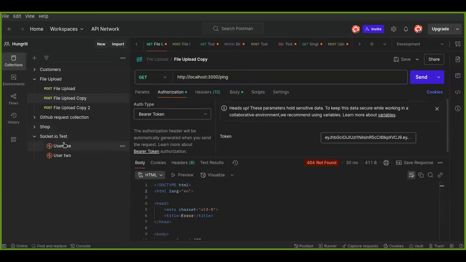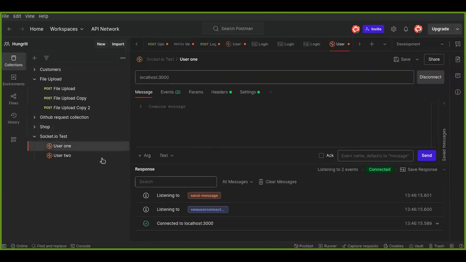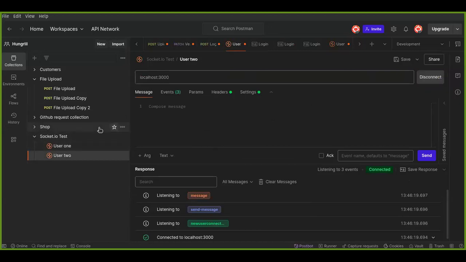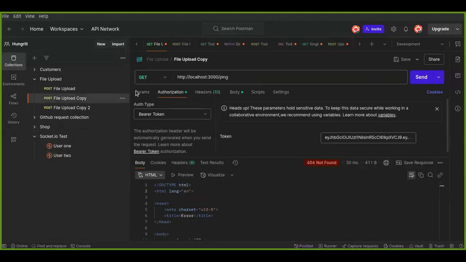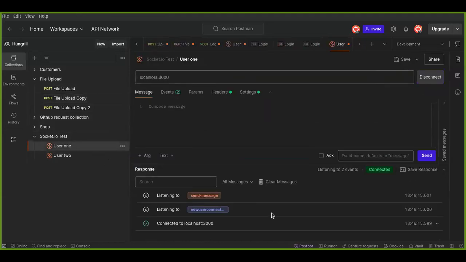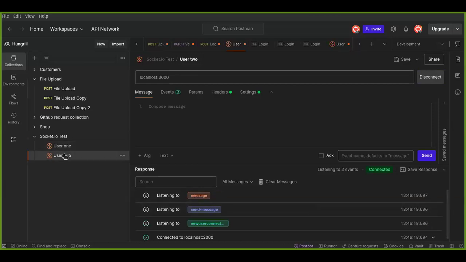Remember, I've already connected two users on socket.io. But let's say a random person just sends ping. He receives pong. So let's come back here. Okay, nobody actually received that message. Let me see why.